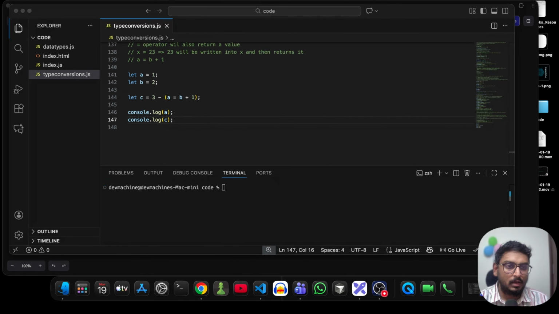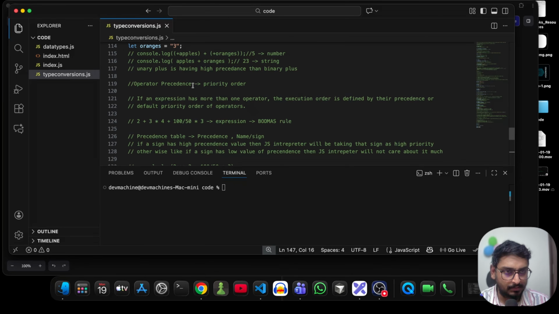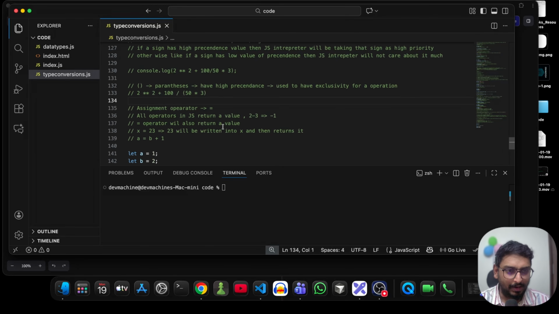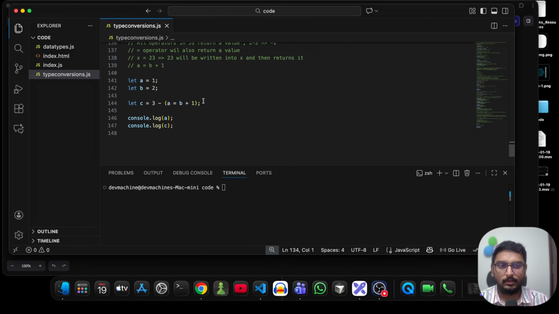Right. Now let's solve this particular example. As we have seen, the parenthesis has the highest precedence value. That's what we have understood. Now let's see what the value would be. Let's try to debug this. So let's write this: c is equal to 3 minus, and we have a parenthesis, in which a is equal to b plus 1.